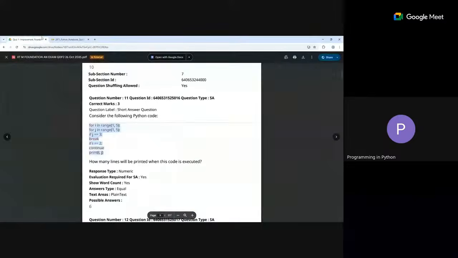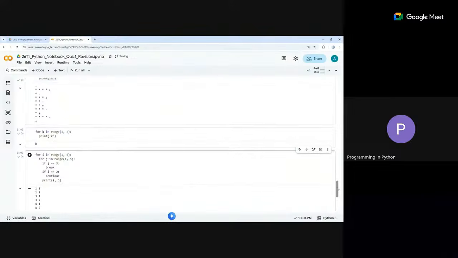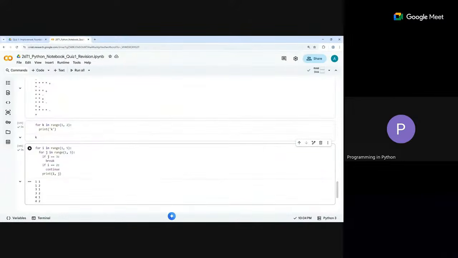No, but the print is outside, I think. Yes, the print is outside. So 1, 2, 3, 4, 5, 6. This is correct only, right? So what is happening again? i runs 4 times, 4 into 4, 16 times, this is running. Now if j becomes 3, we break. Again, you have to do a rough check by jotting it down on your paper and trying to go through it.